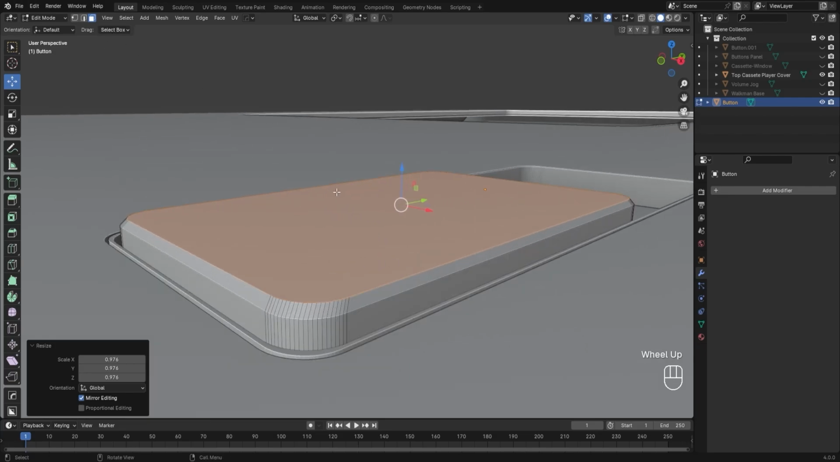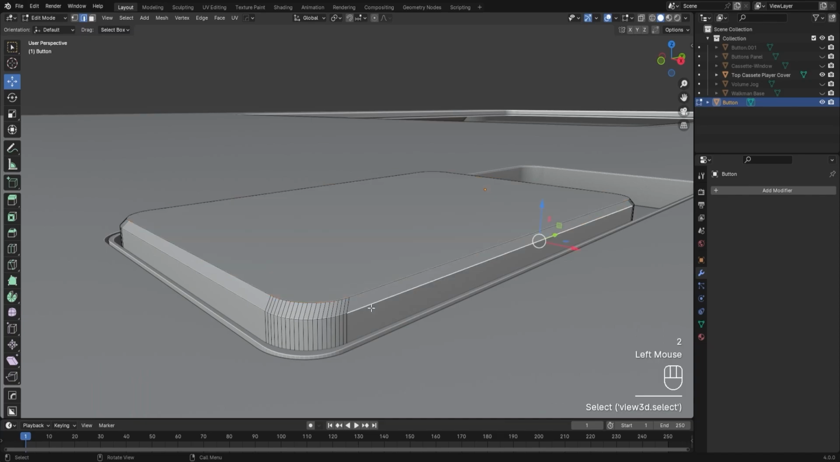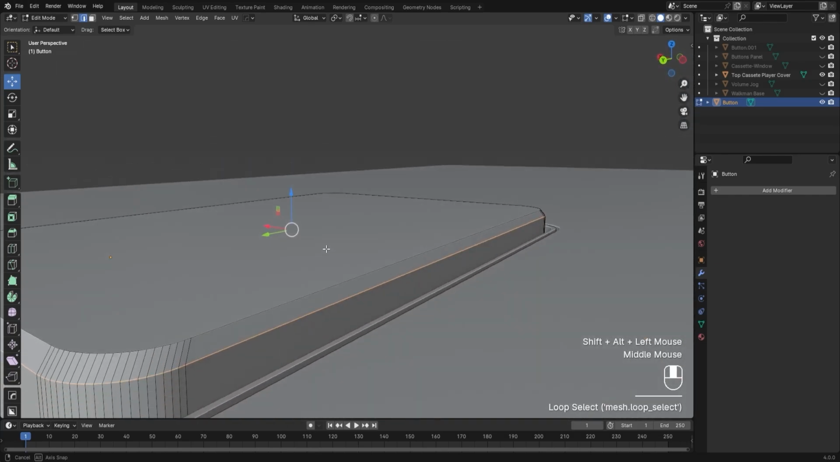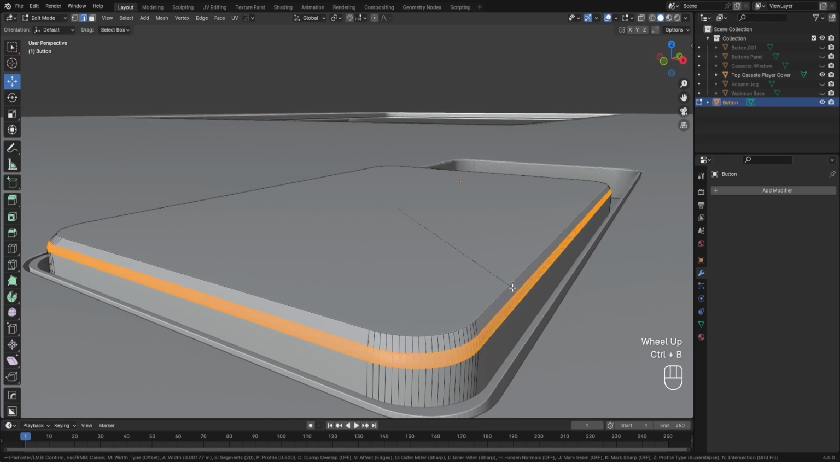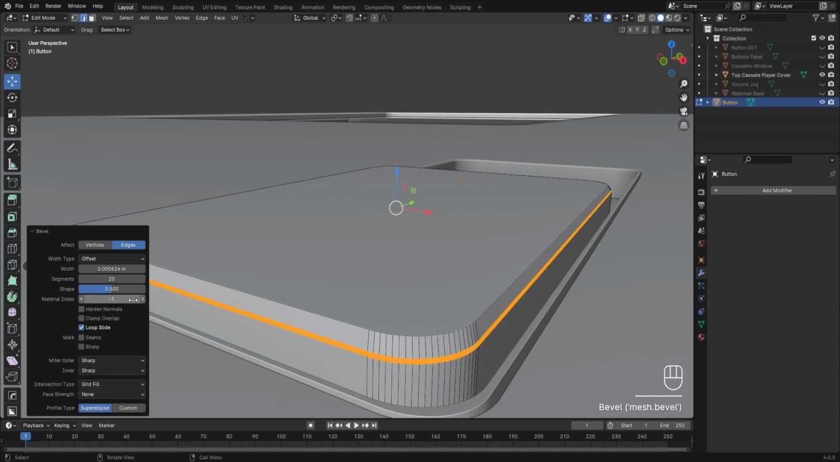So I will go to the edge mode, pressing 2, selecting any edge, Shift Alt, clicking any adjacent edge, so it will select the whole loop just like this. So Control B, bevel the edges here, this much I think is fine. Width 0.444, and segments I think 10 is enough.